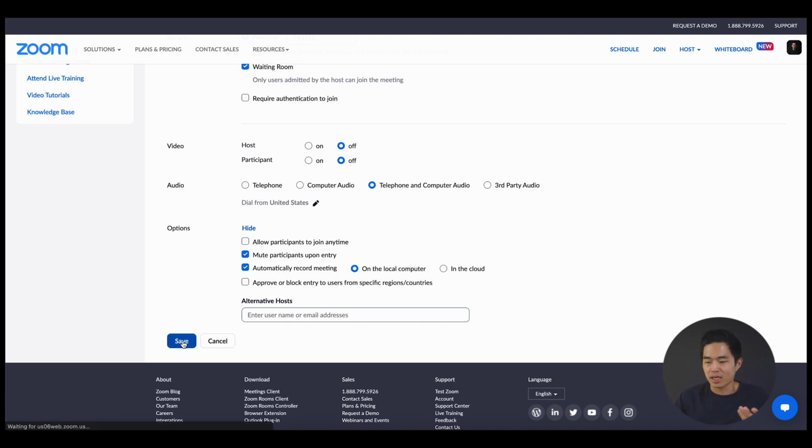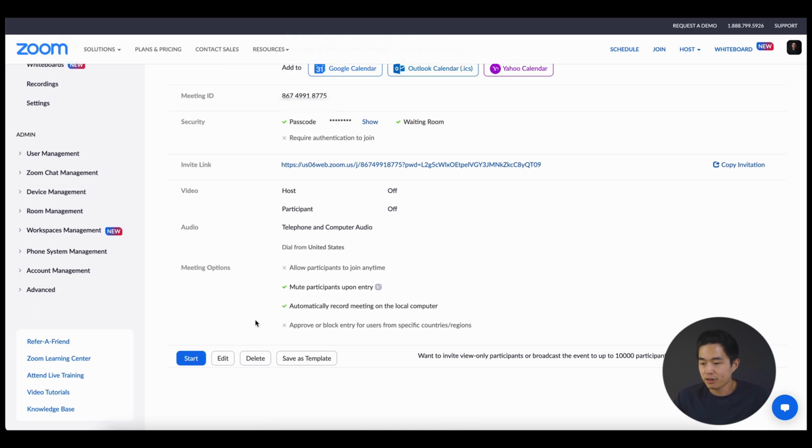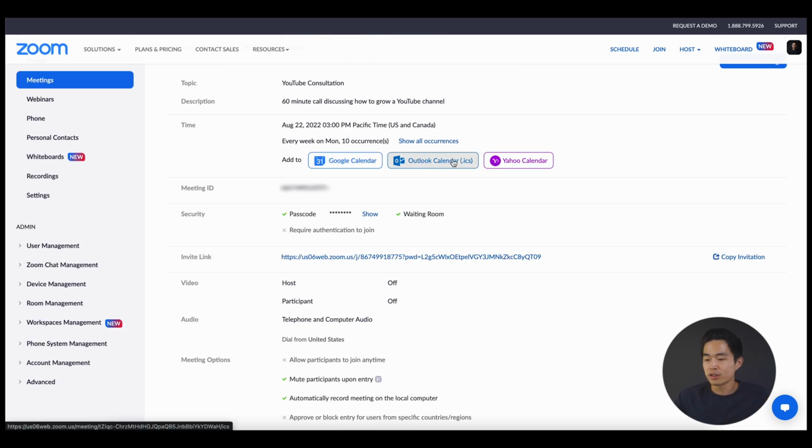So after that, I'm gonna click save right here, and here's gonna give me all the information. So you just wanna double check to make sure all the stuff is correct. You have the invite link right here, and you guys can add this to your Google Calendar, to your Outlook calendar, or to your Yahoo calendar.